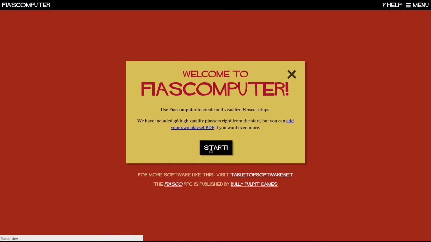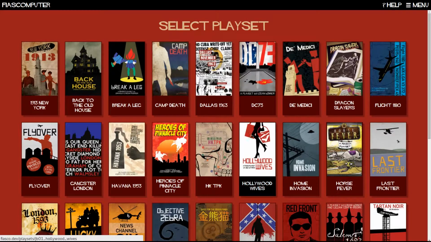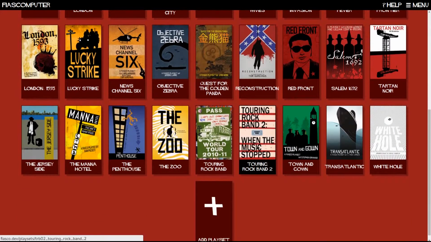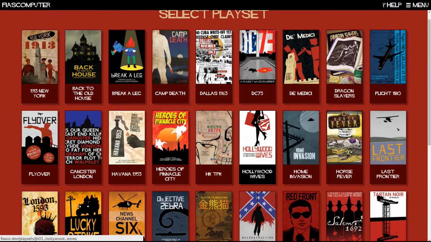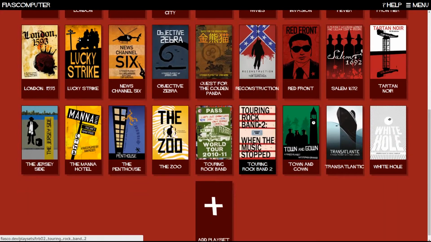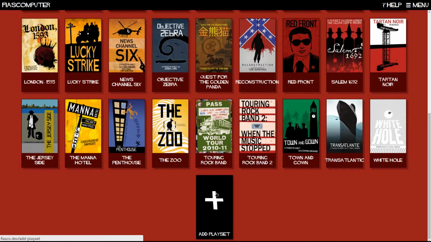Alright, let's press start and we come to the playset screen. As you can see, we've got quite a few playsets already. That's because Fiascomputer comes bundled with all 36 official playsets of the month, courtesy of Bully Pulpit Games. But you can also add your own playsets, and that's what I'll do for this video.